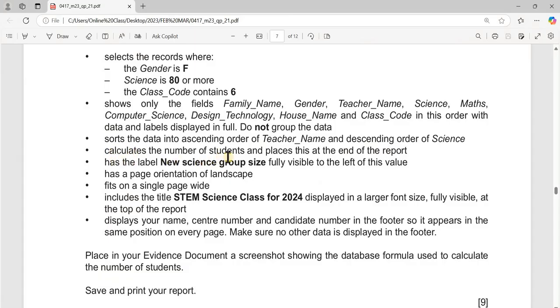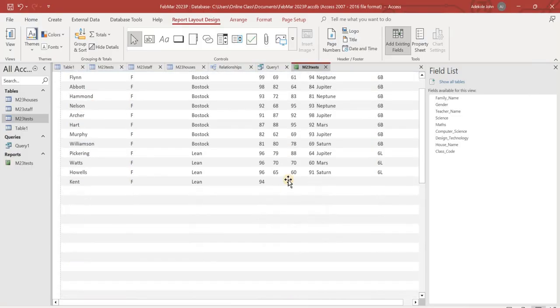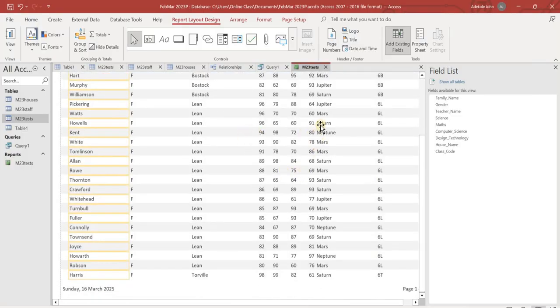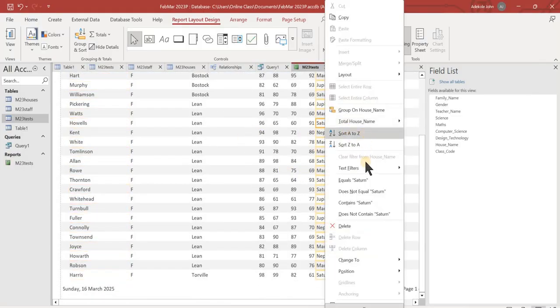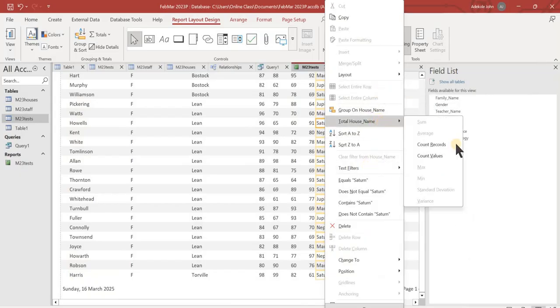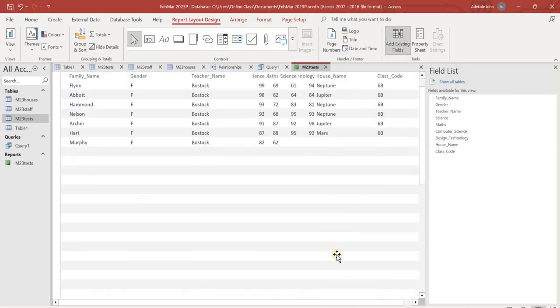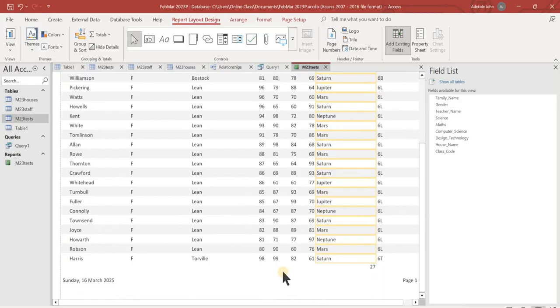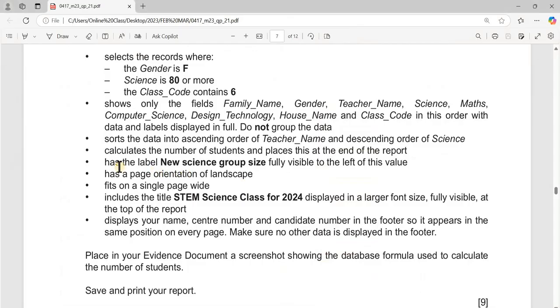The next thing says calculate the number of students and place these at the end of the report. So we want to calculate the number of students, we want to count. So I'm just going to pick one of the fields. Let me go with this field, and let's go to the total filters, and sorry, total. Okay, here we want to count the records, not the values, and it will place that below. Okay, now it has the label new science group size.